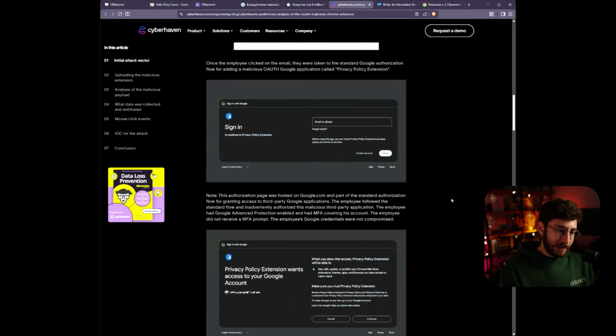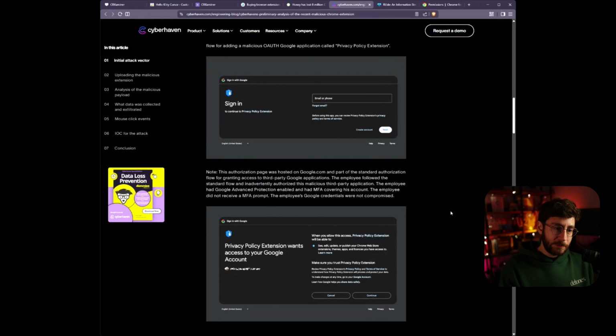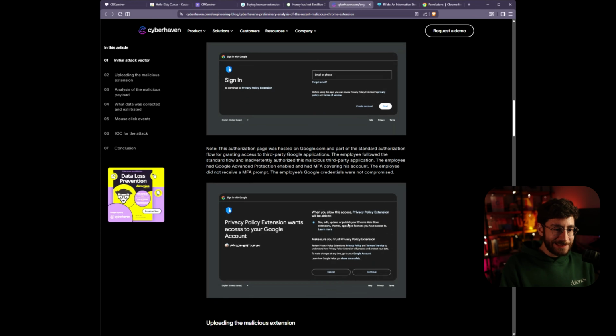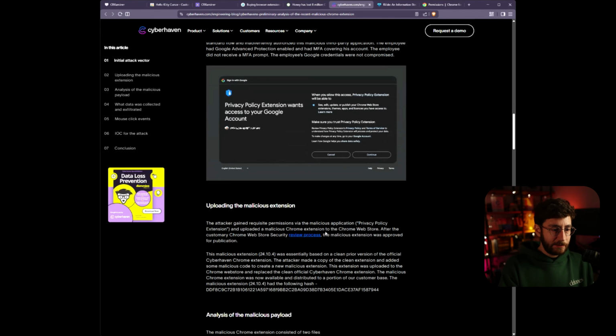So when they click, it goes to a legitimate Google site. It wasn't like an obscure URL. It was actually hosted on Google, where a third-party Google app requested access to their extension with permissions to update, edit, and publish the extension on their web store account. So this was basically a malicious third-party app on Google. They fell for that phishing campaign.